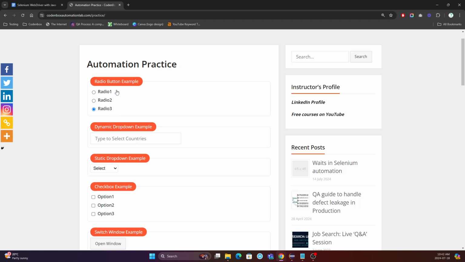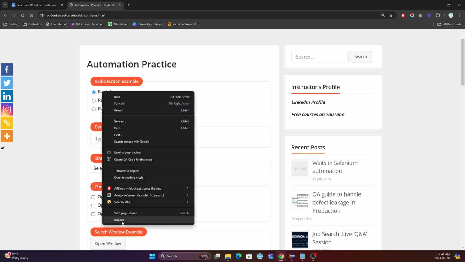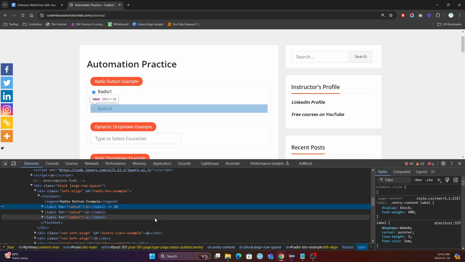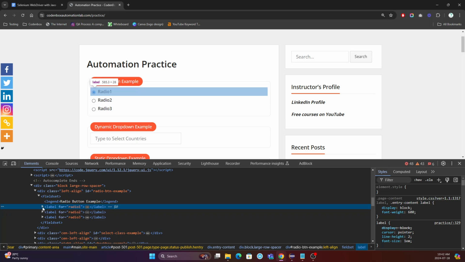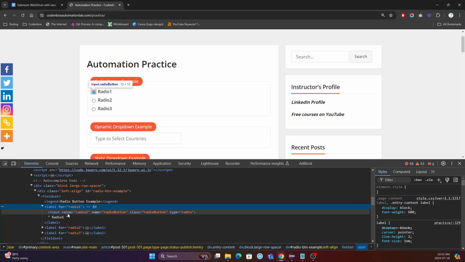Okay, so let's see how we can do this. To do this, let's select or spy radio 1. If I want to select radio 1, inspect. So this is radio 1, and here we have a number of attributes. You can see there's a value attribute, a name, a class, and a type. Let's see what we can use if I want to select radio 1.